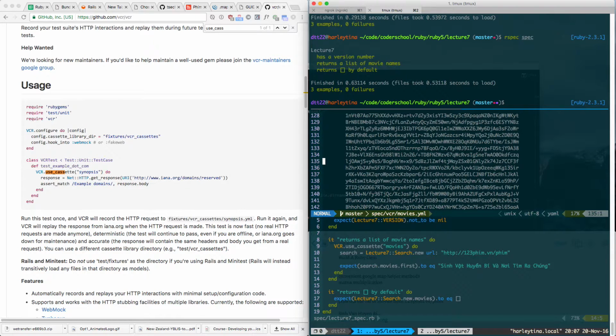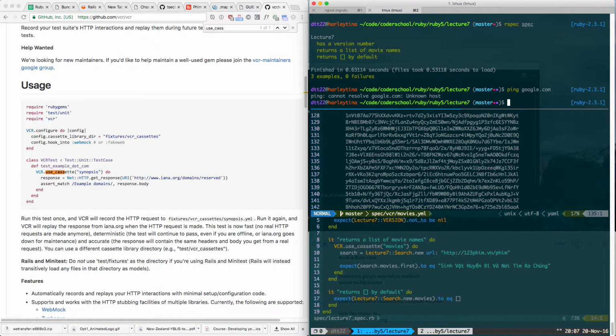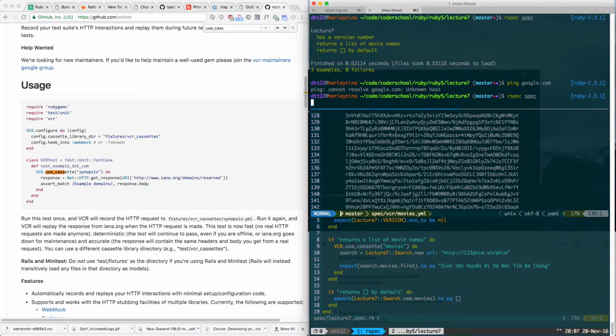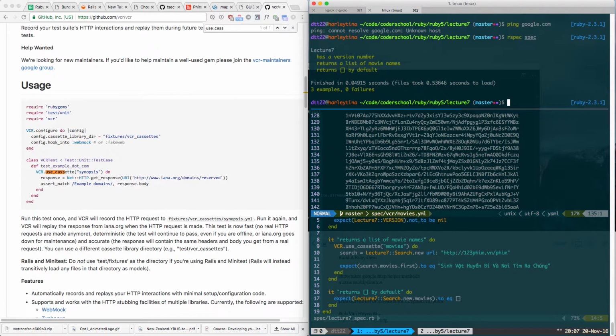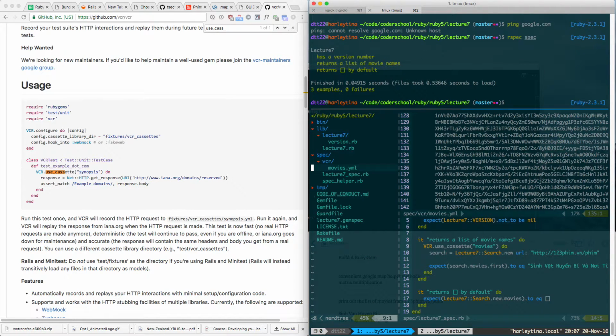Now, if I turn off my internet and run this, it will work. Earlier, if I turned off my internet, it could not work. So let me turn off my internet and ping google.com. Cannot find it. Okay, run spec. Okay, it works. And just to make sure, if you delete this folder, obviously it will stop working.